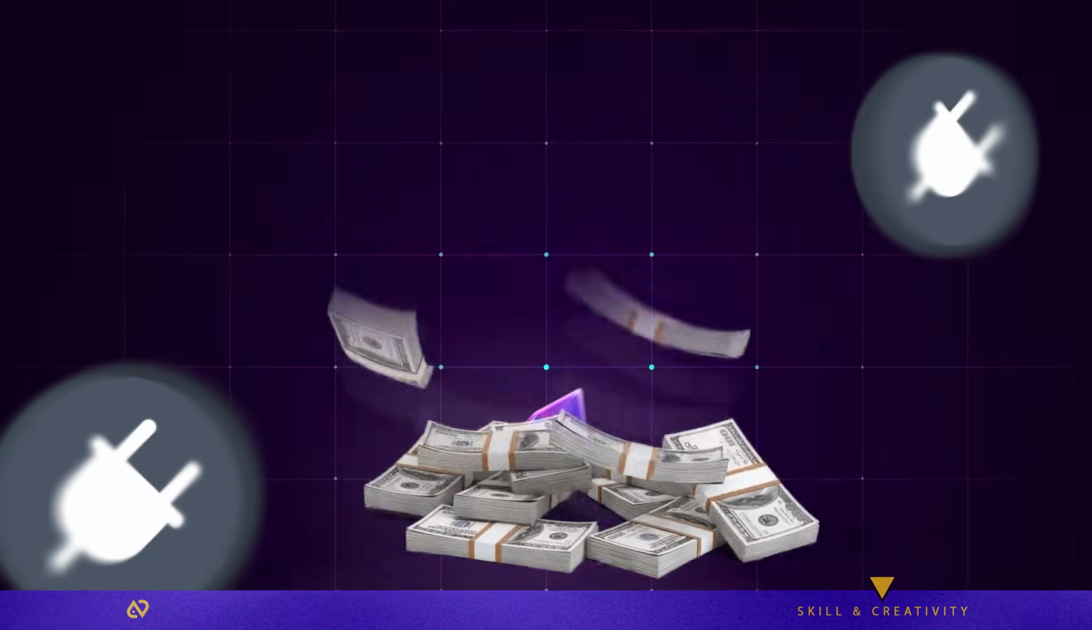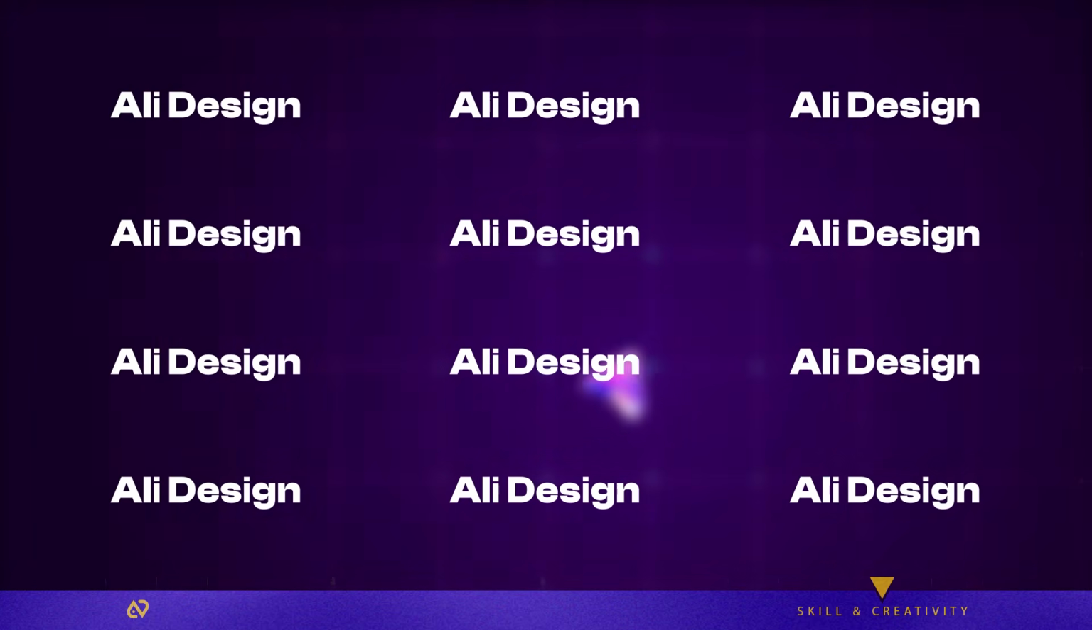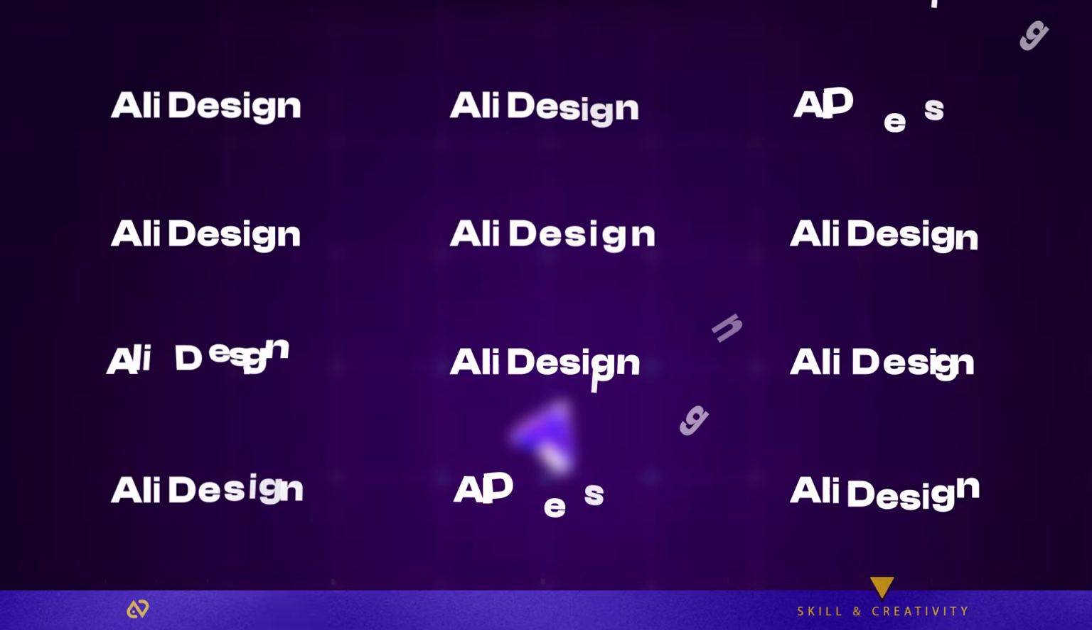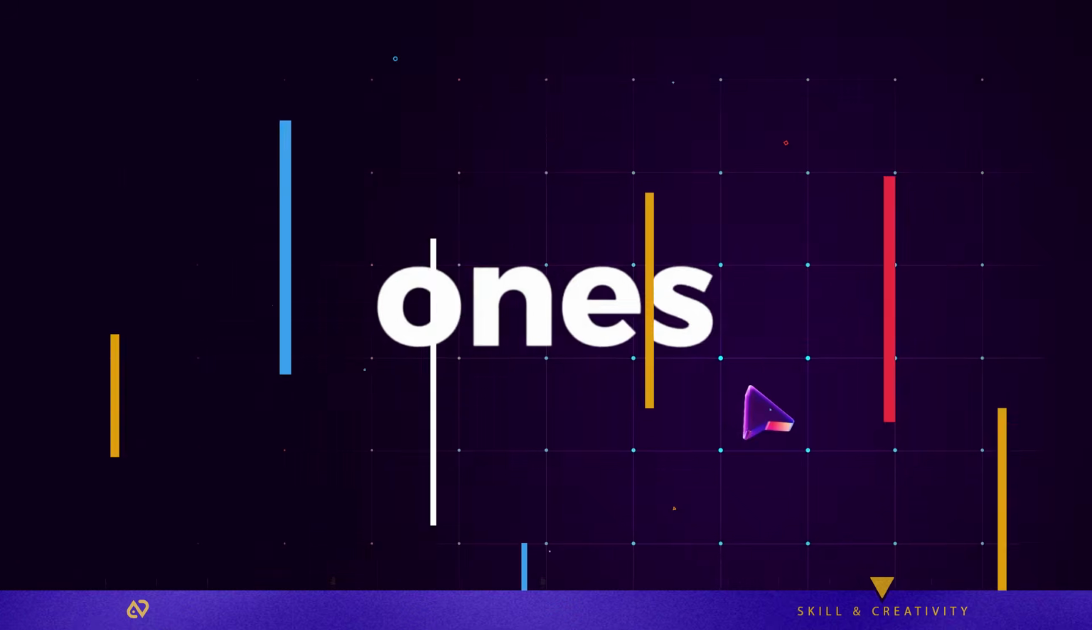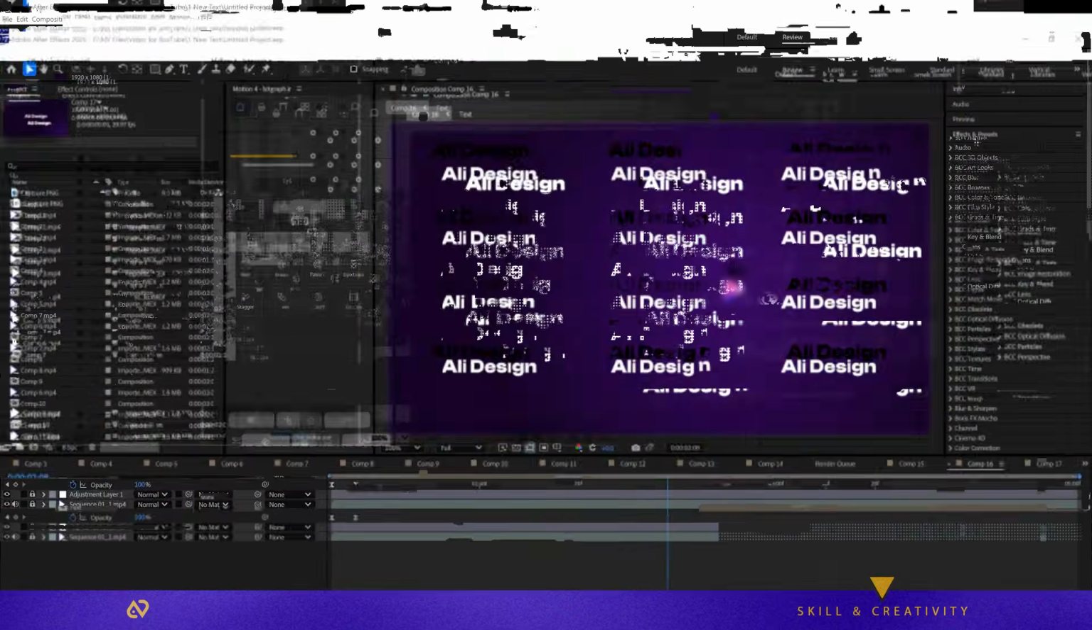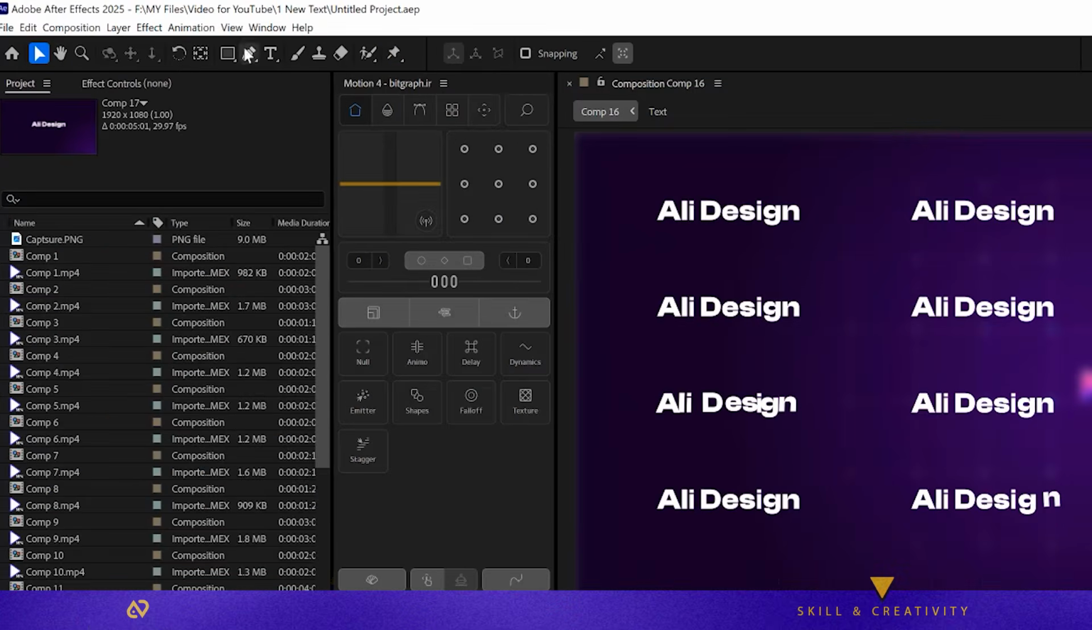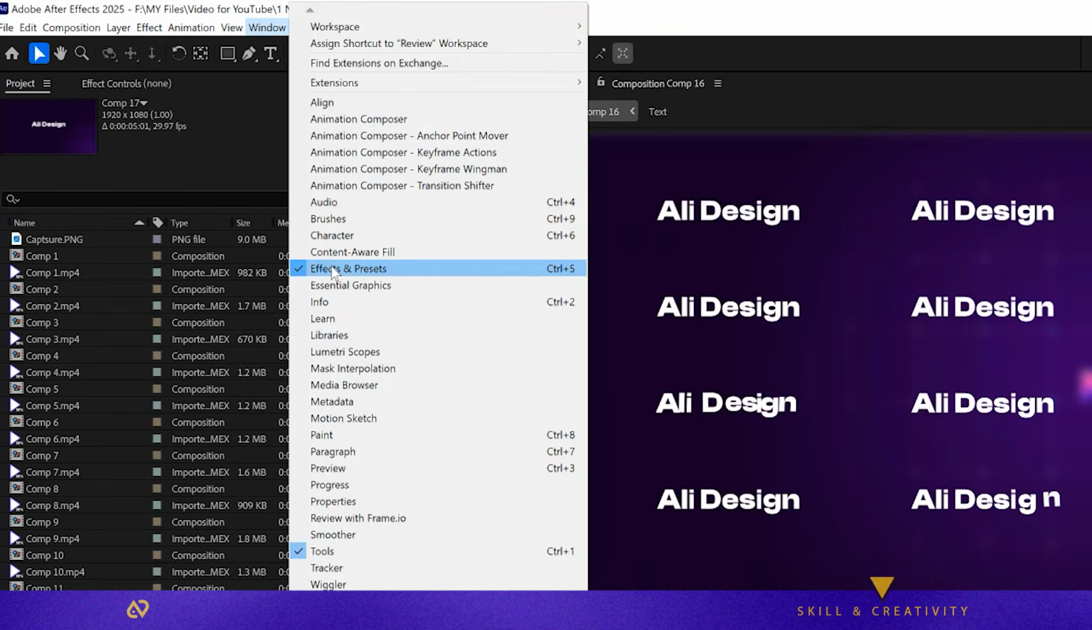Stop wasting money on plugins. The best text animations in After Effects are already built in, and almost nobody uses them. Today, I'm showing you 14 hidden ones that can instantly upgrade your edits. If you don't see it, just go to the top menu window and enable Effects and Presets.